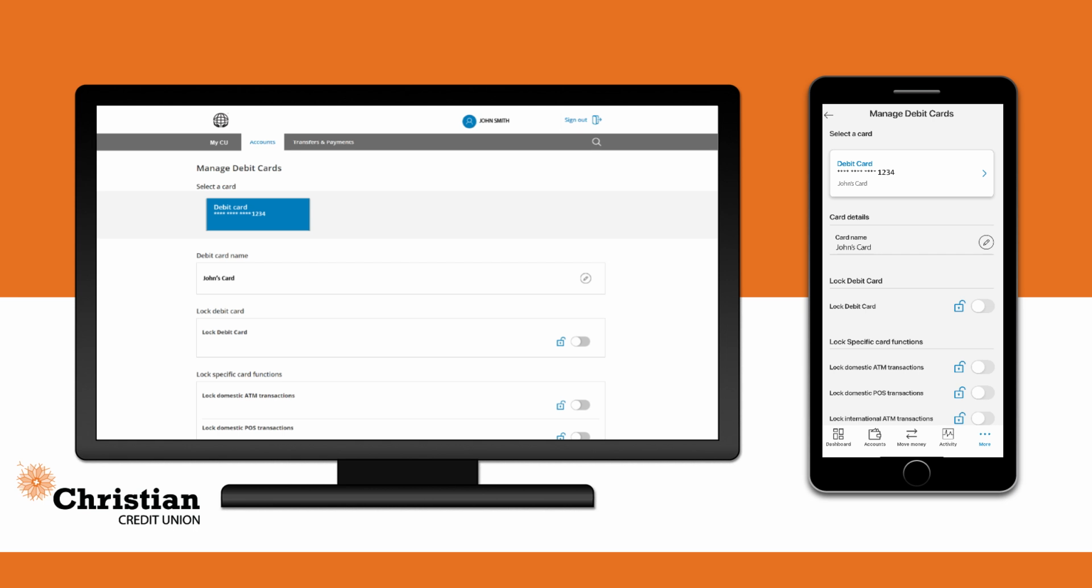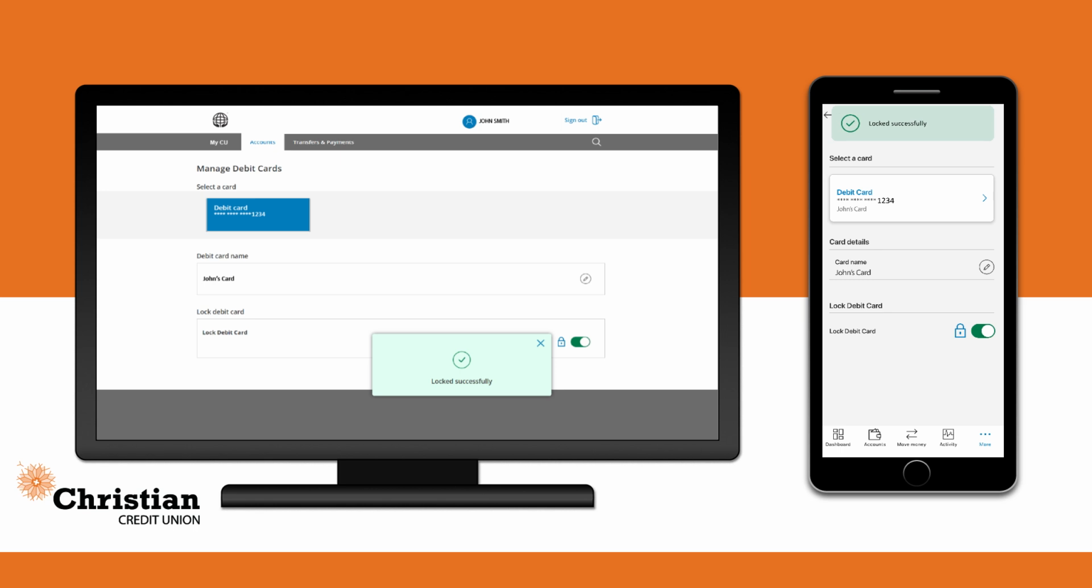If you would like to block all transactions on your card, you can use the Lock Debit Card toggle button here. Once you do, you will see a pop-up indicating that you have successfully locked your card, and you will notice that the lock beside the toggle button has changed to the locked position. This is a very useful feature if your debit card is lost or stolen.